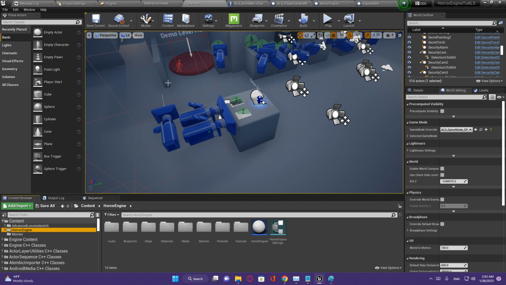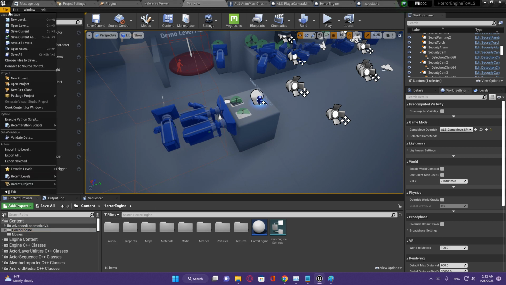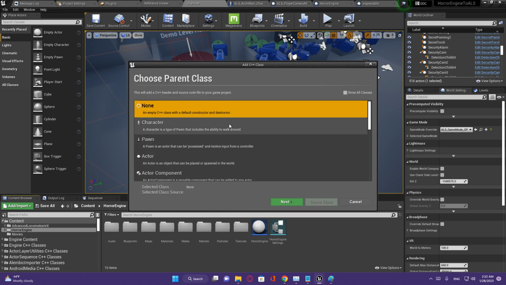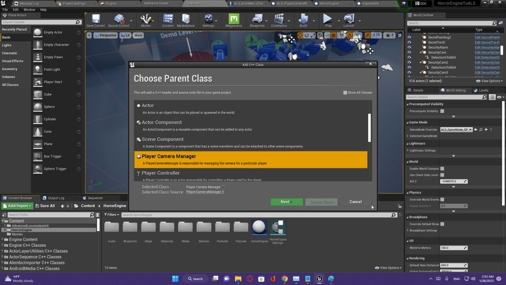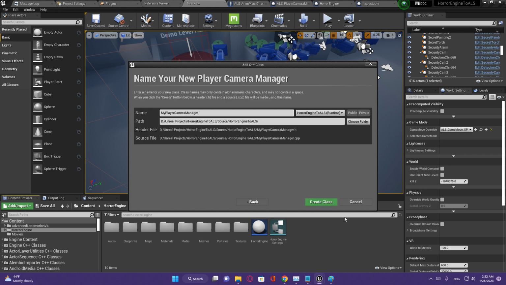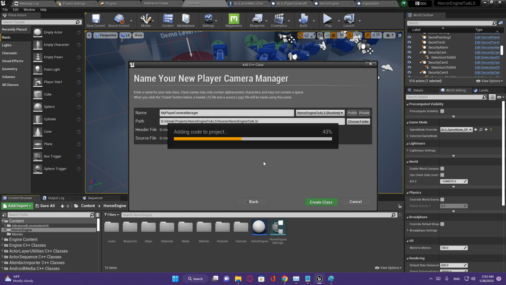Let's first add a new C++ class. So, new C++ class that inherits from Player Camera Manager. Let's do next. Let's keep it as My Player Camera Manager. Unreal Engine project source for engine. Yep. Create. It's taking a while because it's converting basically the whole project from a blueprint only project to a C++ project.